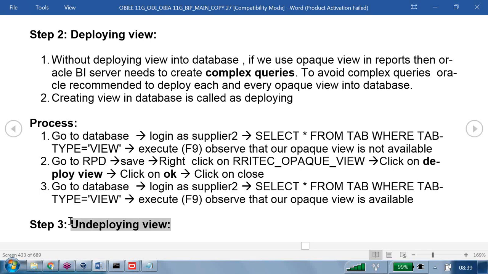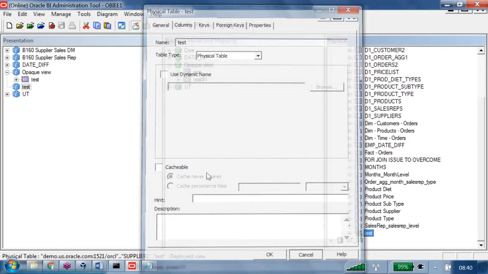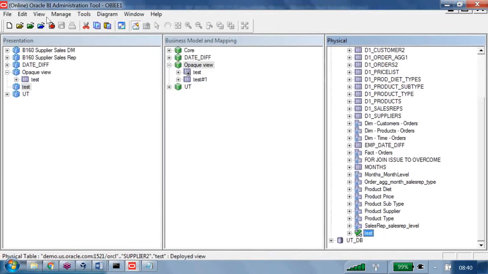Suppose we deployed it, but later we realized, okay, we don't want it. Then how can we undeploy it? Undeploying is very easy. You have to go here and right click on this table, whatever we have. And you can see the icon has changed here after deploying. We got one green arrow mark towards the database symbol, right? That means it is deployed.